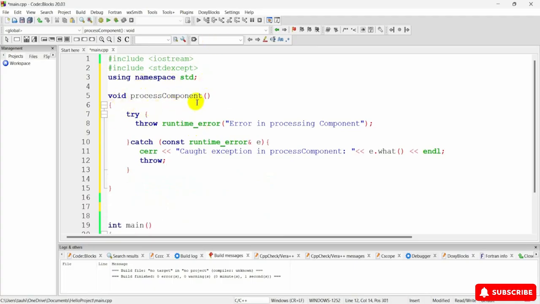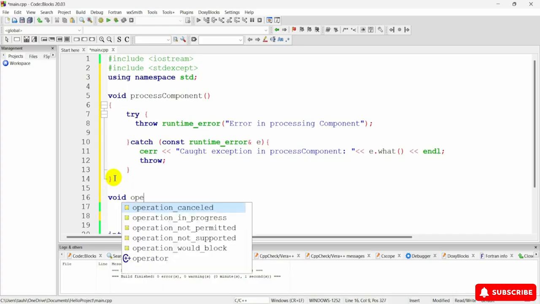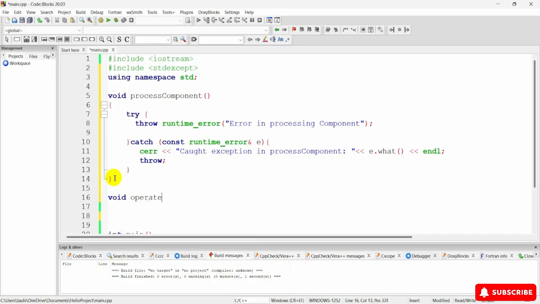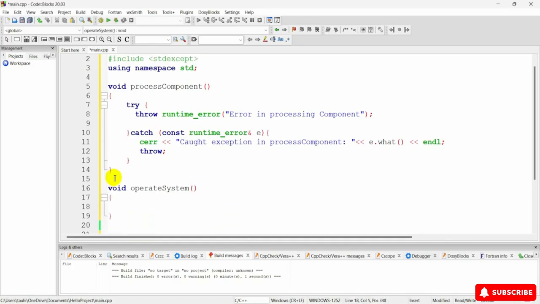Now I'm creating another void function. Suppose I name the function operateSystem, then create parentheses and curly braces. Now I create the rethrowing. First of all I'm just copying this code and pasting it here, and I make a simple change.